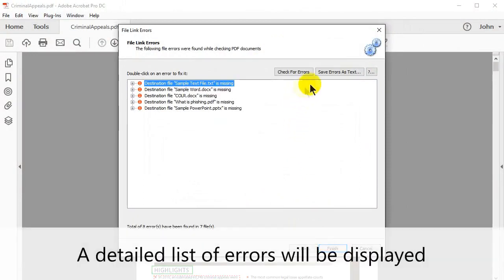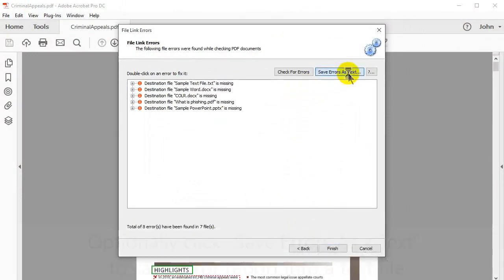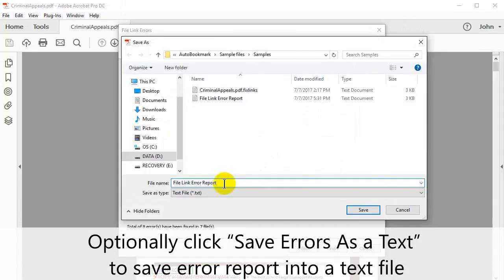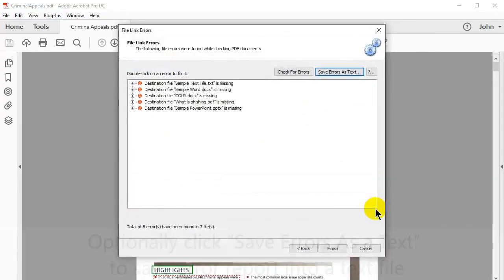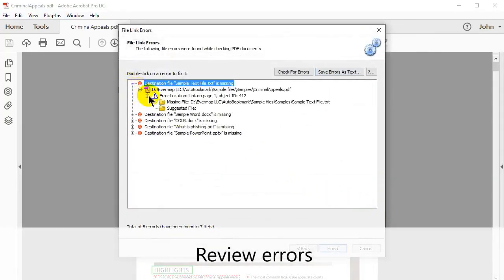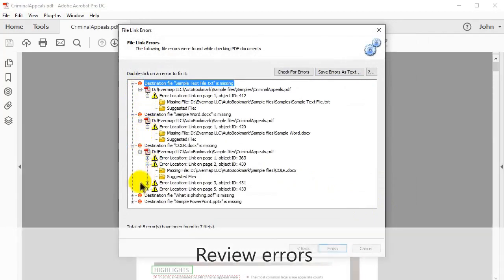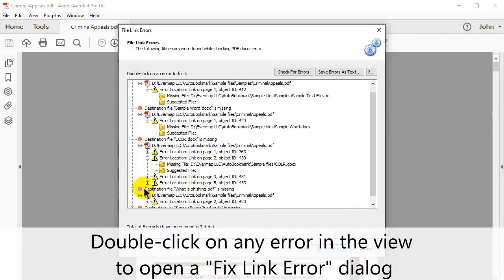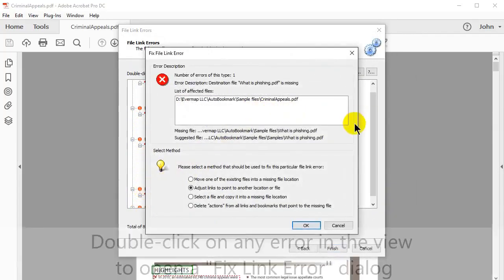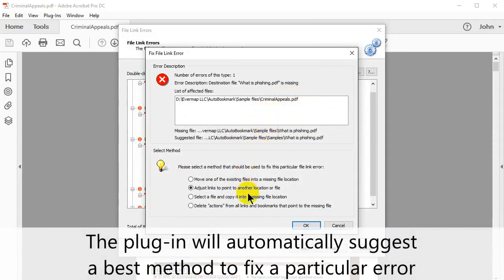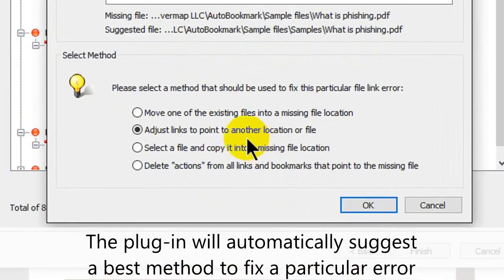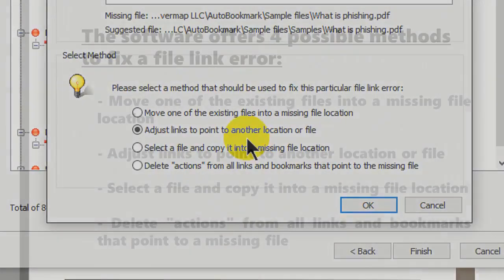A detailed list of errors will be displayed in the window. Optionally click Save Errors as a Text to save the error report as a text file. Then review the listed errors. Double-click on any error in the view to open a Fix Link Error dialog box. The plugin will automatically suggest the best method to fix a particular error.